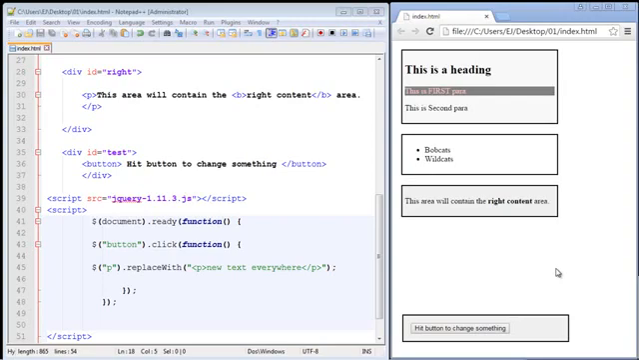In this video, we're going to take a look at the replaceWith method and the remove method. But first, let's take a look at the replaceWith method. And here you can see it. Just make sure you make this W a capital. And that's pretty much it, replaceWith.